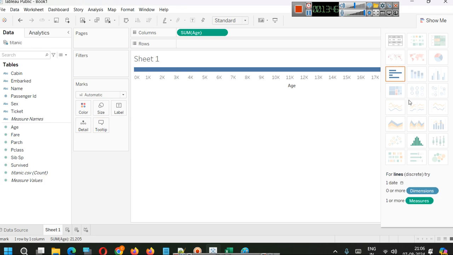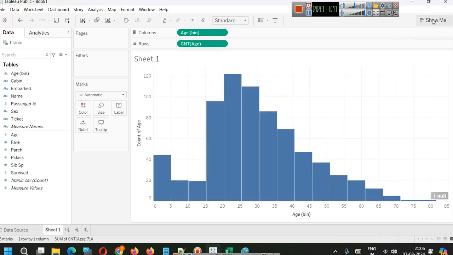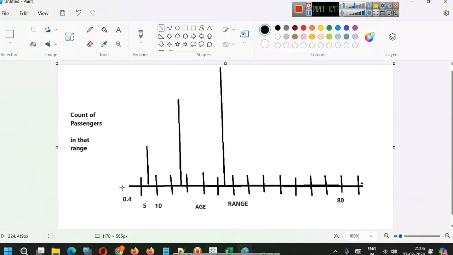Now you can see only two graphs can be drawn with this selection of data, because we have only one variable. Either we can draw a simple bar graph or a histogram. So I'll select histogram, and when you select histogram, you will see a graph like this. This is what I was trying to explain also. Here on the x-axis, you can see the range of age, like what is the minimum and maximum range of age.